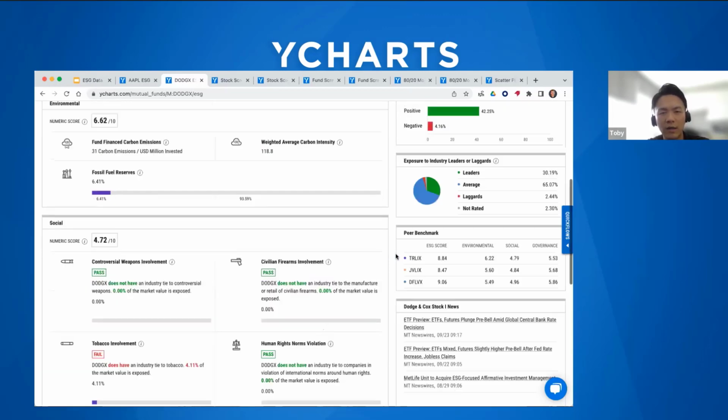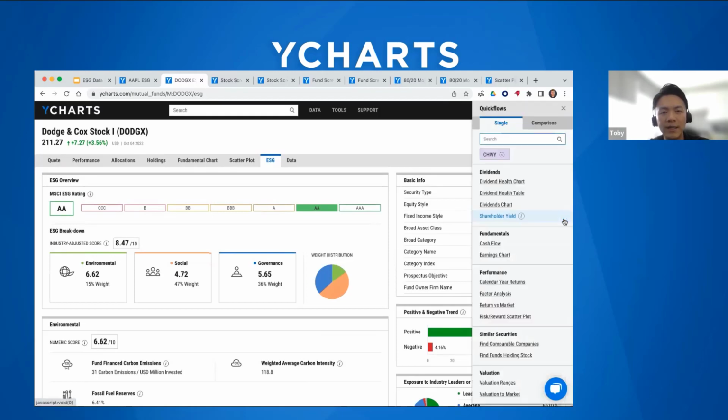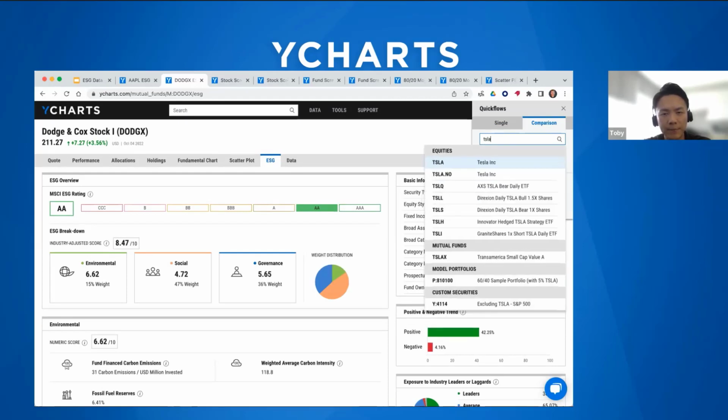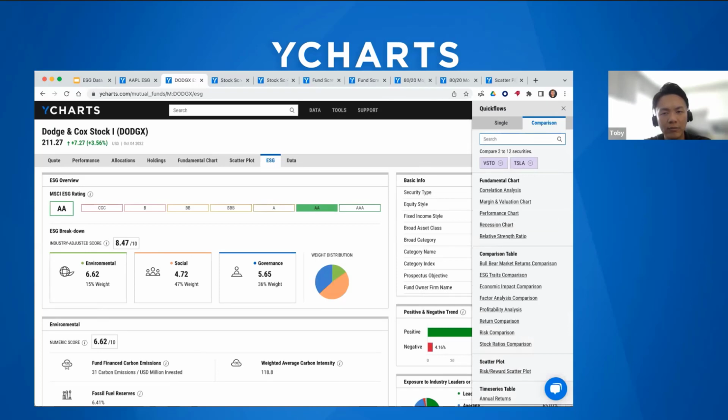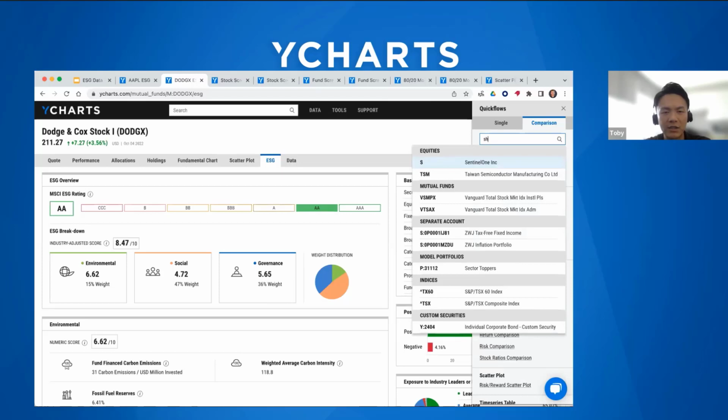Now let's try out a feature called Quick Flow, and we have a new Quick Flow called ESG Trades. Imagine you're in a meeting and the client who's interested in ESG threw a few companies at you, and you may want to use this feature to quickly pull some high-level ESG data on the companies. So today we're going to use 4 companies, 2 consumer companies, which are Vista Outdoor, VSTO, Tesla, TSLA, 1 tech company, Apple, AAPL, which we just looked at, and an energy company, Shell, SHEL.